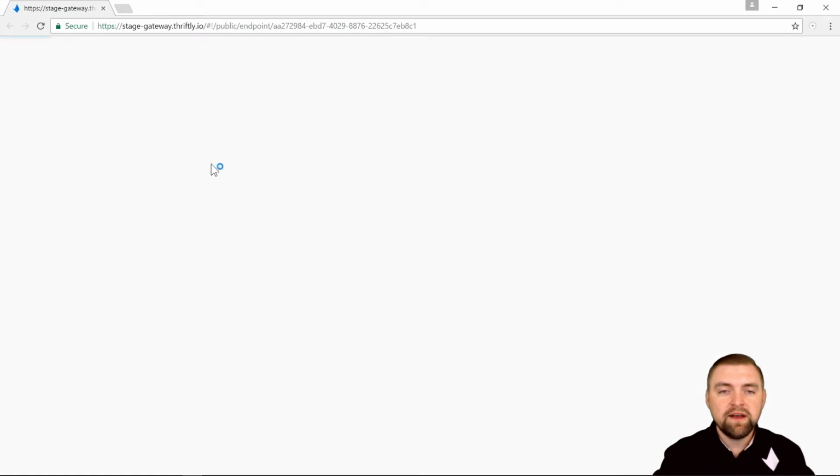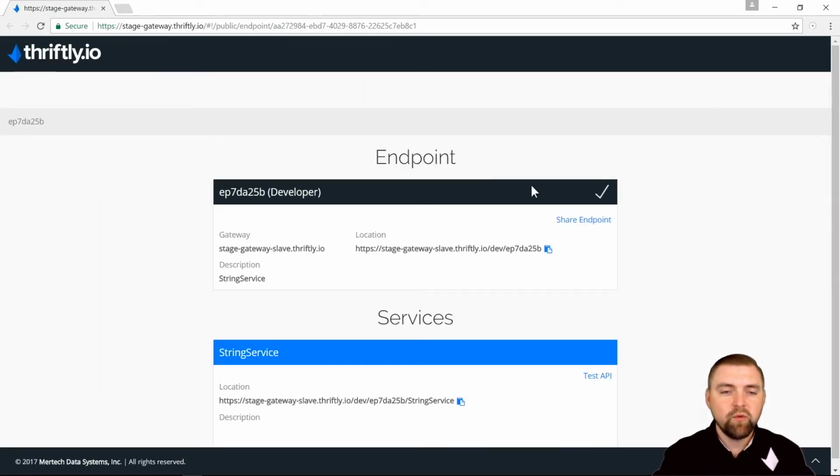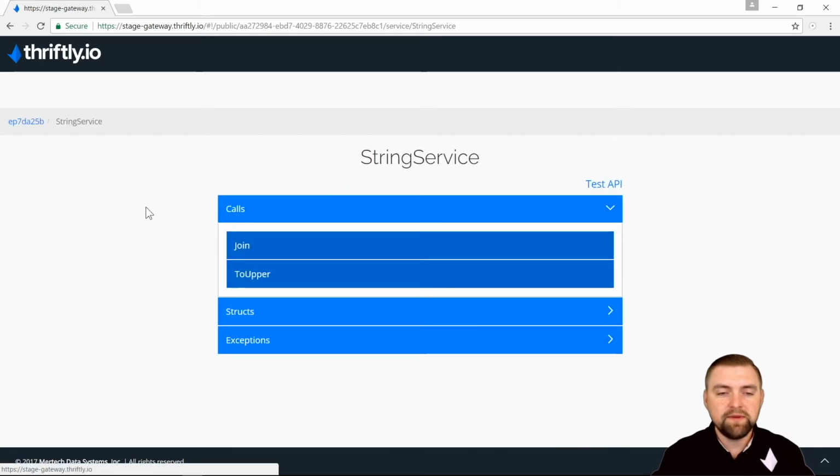It's going to load that up in my web browser with all my endpoint information. And the part that I'm particularly interested in is this services section right here. We have our string service that we defined, and this right here is the address that we're going to make our calls to. So I'm going to hit this little button here. It's going to copy that for me, and in my notepad over here, I'm going to paste that for later. And I'm going to click on this just to view our documentation.